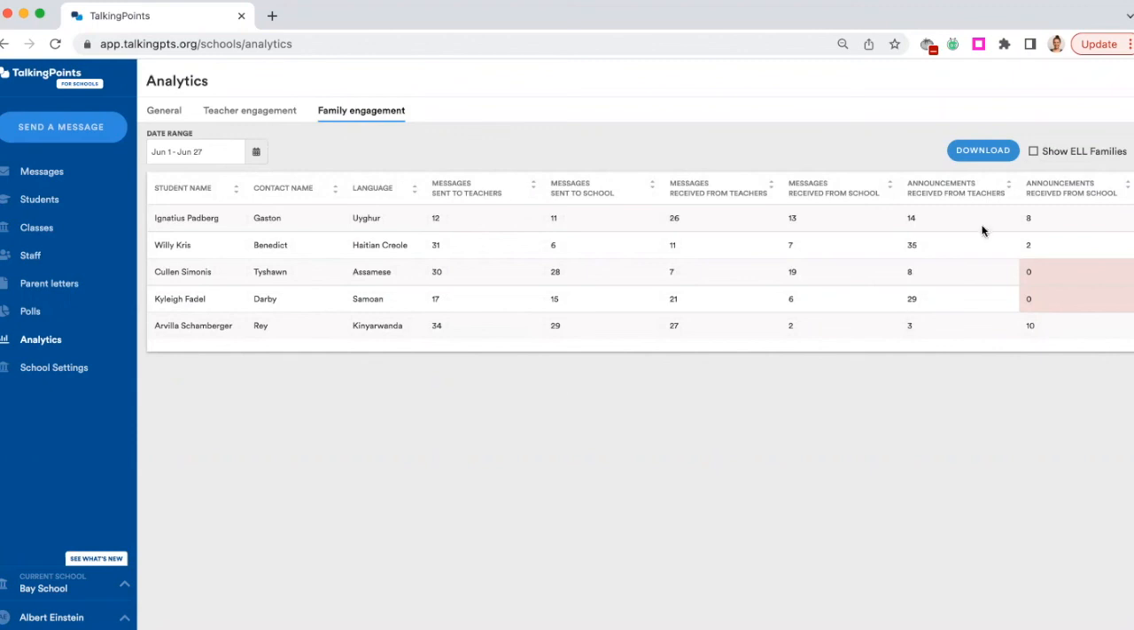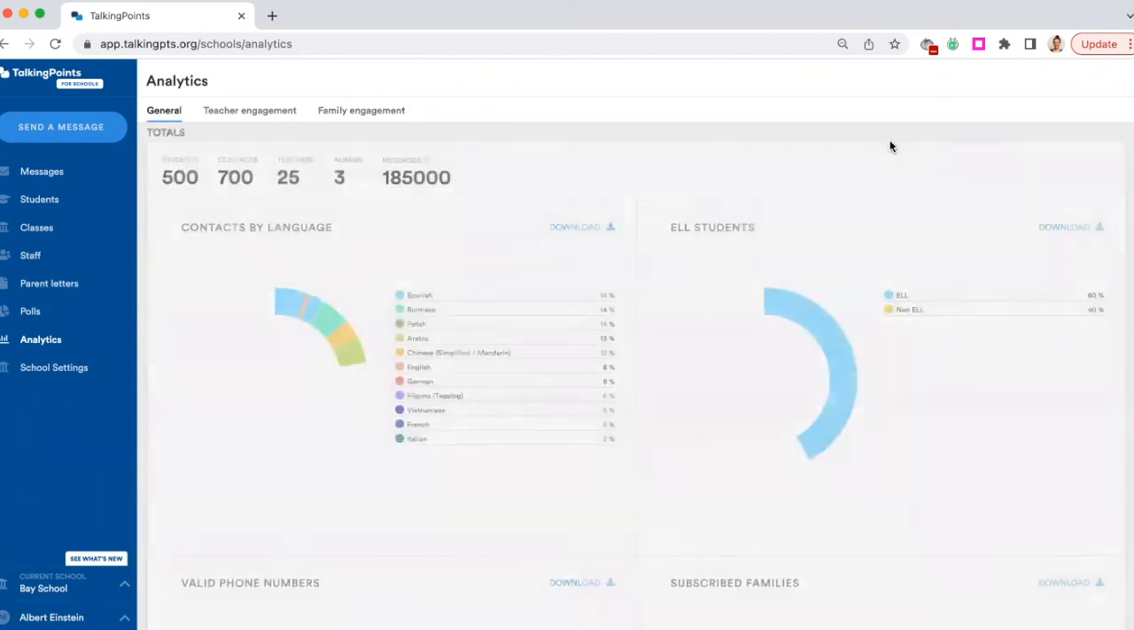All of the graphs throughout Talking Points are downloadable too, and this one specifically you can download to an Excel file for further manipulation outside of Talking Points.